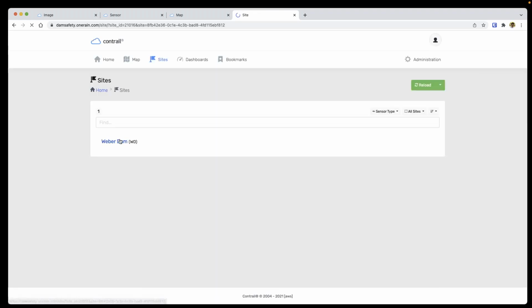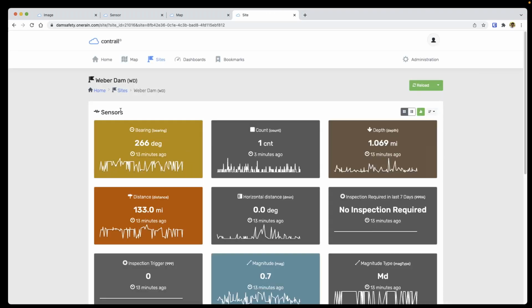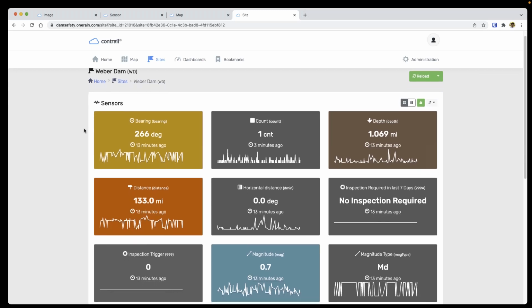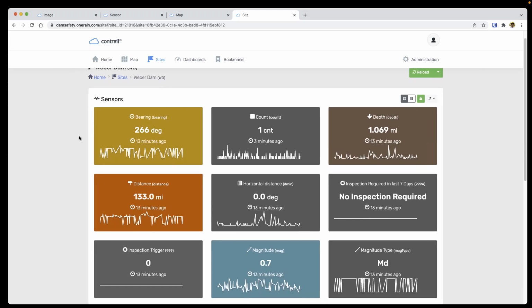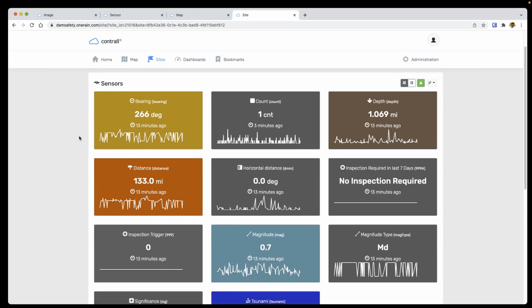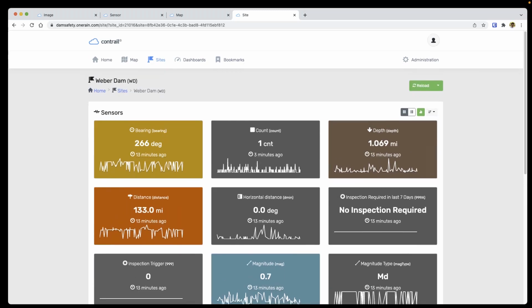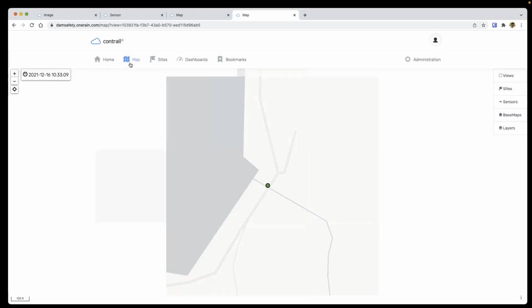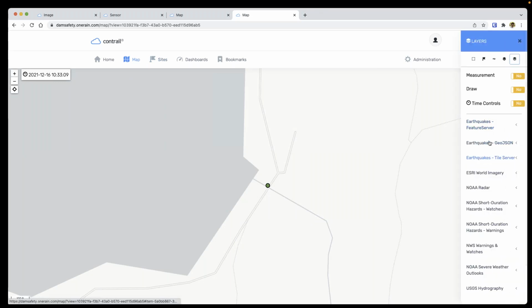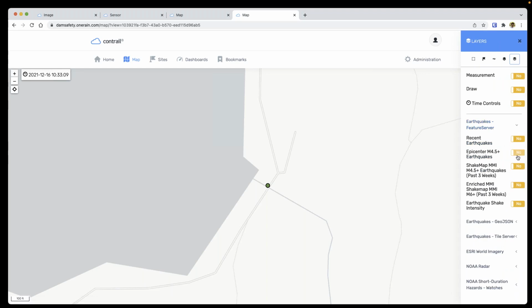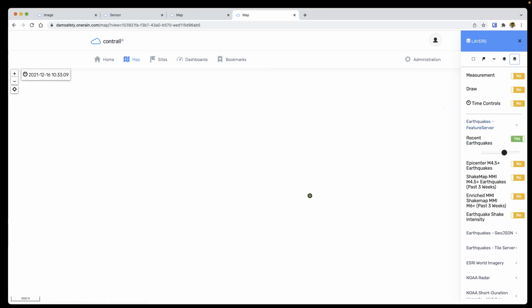We'll jump to the site and sensor page, but it keeps track of all that information right within a site and sensor within Contrail. So we can see things like distance, what the magnitude was, what the depth and bearing were relative to this particular point for this Weber Dam. We also can, one last thing, visualize it right on the map. So as you're jumping from hazards here, from lightning to earthquakes, you can quickly visualize that right within the map.